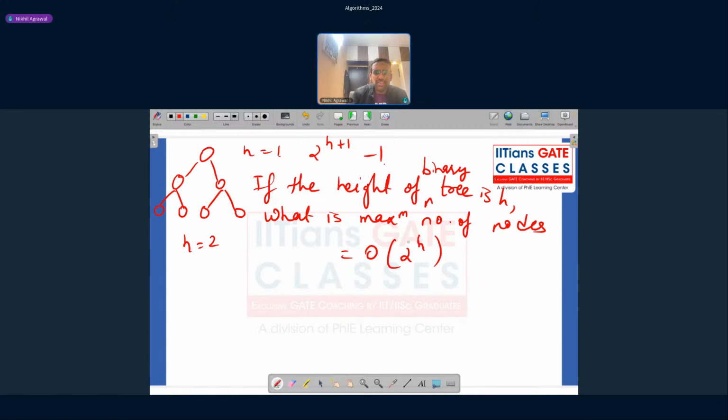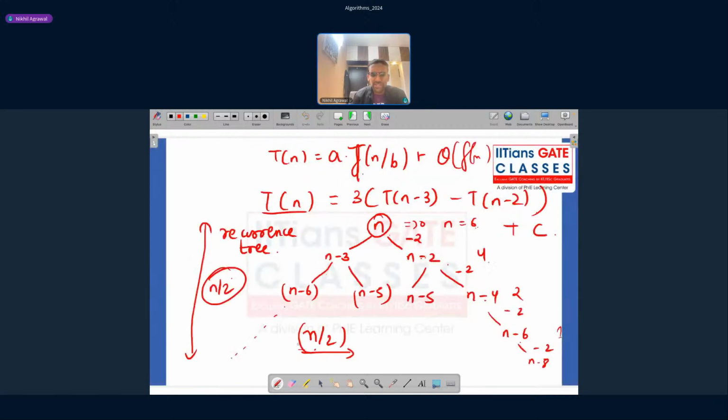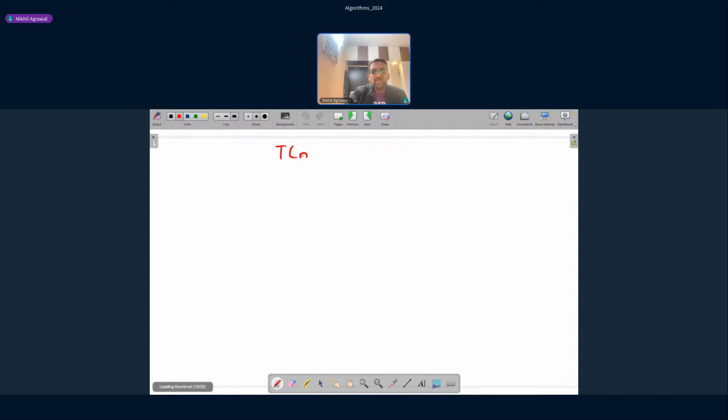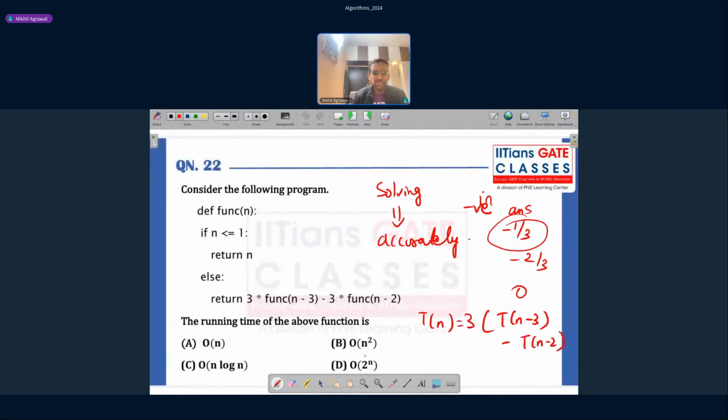So in this case, the height of the tree is n by 2. So what will be the maximum number of nodes? 2 power n by 2. Okay. So that's why the time complexity for this relation is order of 2 power n. I hope it's very clear. Why? Because the height of the tree was n by 2. So the maximum number of nodes possible will be 2 power h, so 2 power n by 2, into a constant. So that's why the option is correct.